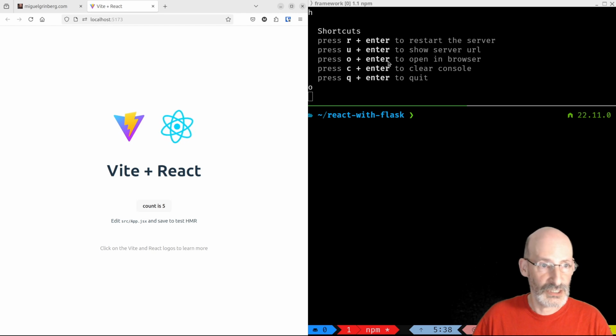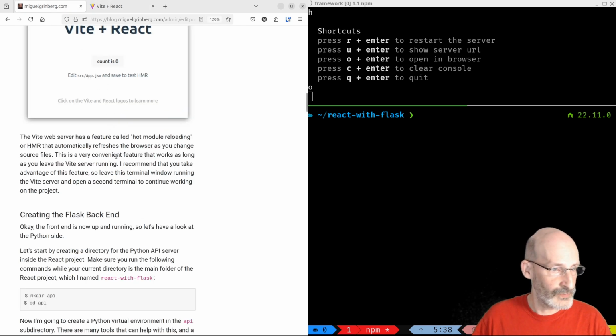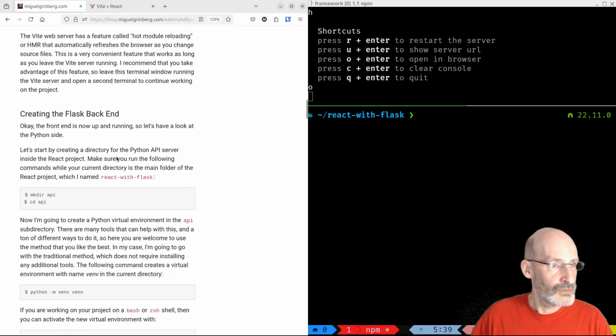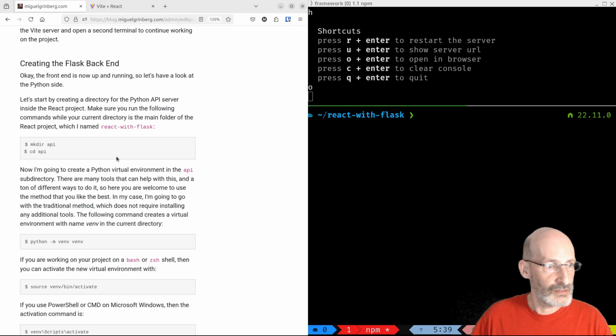We're not going to touch it. So we leave it alone. We leave it in a terminal there in a corner, and it's going to send all the changes to the browser while we are developing. So it's actually very useful.